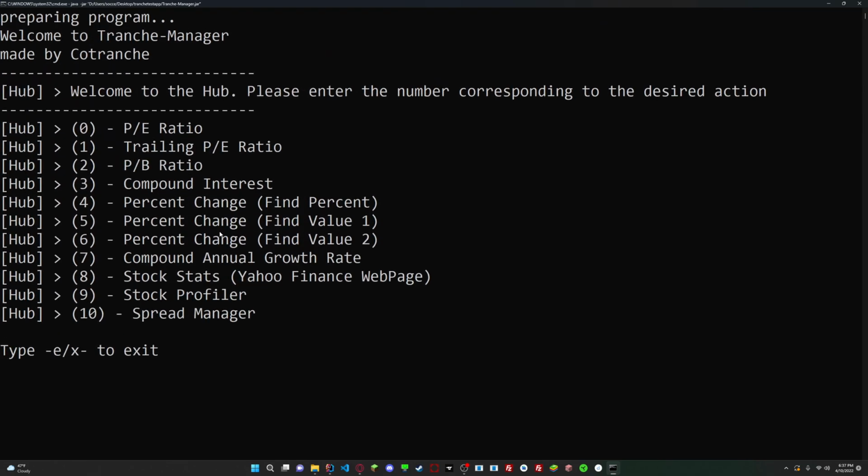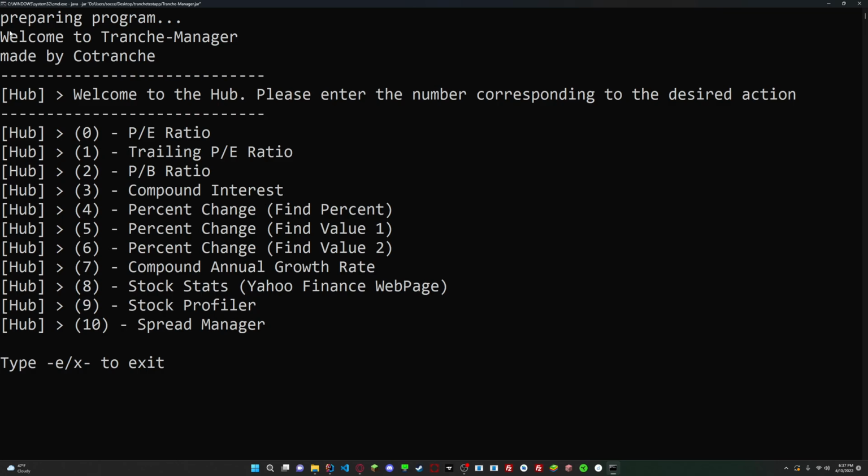So in here, let's make sure you guys can see this. You can see it says preparing program, and that just prepares the program, and then it says welcome to Tranche Manager, made by CoTranche. That's kind of like the name of the company, I guess. It says welcome to the hub, please enter the number corresponding to the desired action. So then you have a bunch of things that you can do.